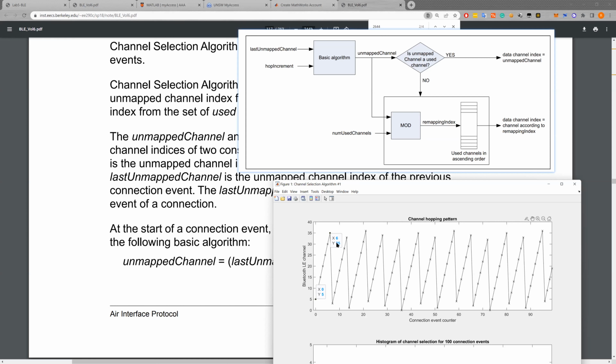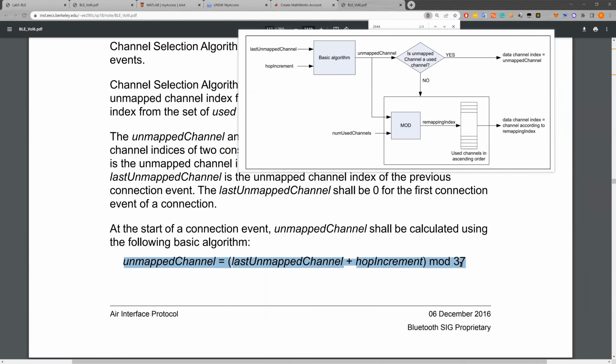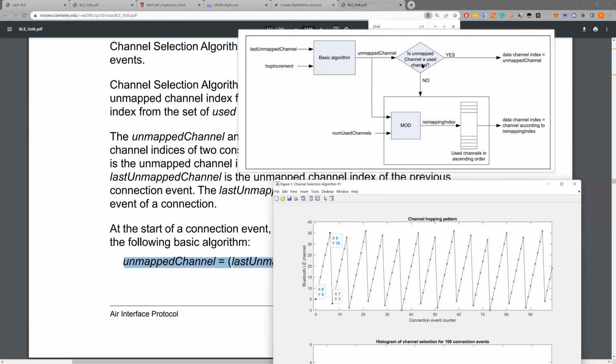That's the reason why we have 5 in the first hop. So when we come to 35, why is it 3 here? You can follow this flowchart again. The last unmapped channel is 35, plus 5, which is 40. And 40, what should we do here? Is the unmapped channel a used channel? So we use this algorithm, and it's 3, right? So is it an unmapped channel or not? You need to figure this out by yourself. But yes, it's obviously yes. So we just use this one as the channel index.